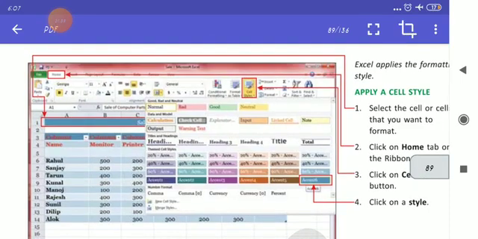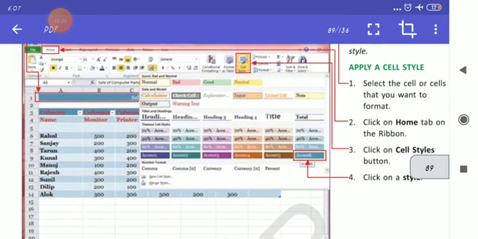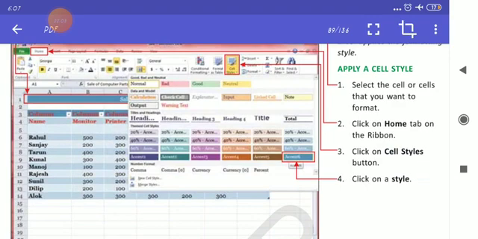Now apply the cell style. There you have changed the style of your table. Allow cell style. It is in the form of table now. So select the cell or cells that you want to format. Click on the Home tab or ribbon. Click on the Cell Styles button and click on a style.